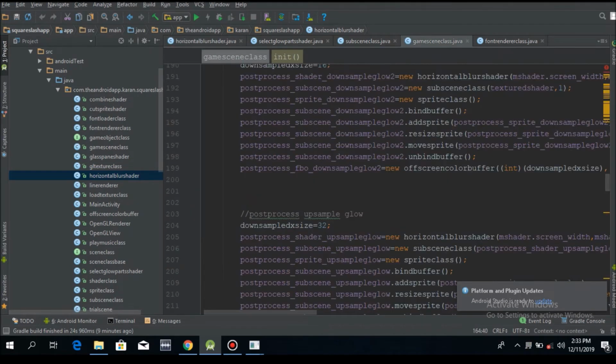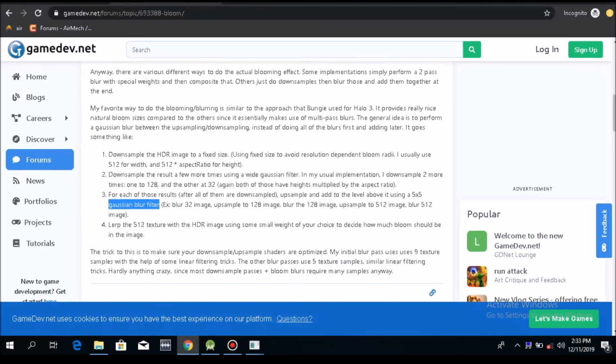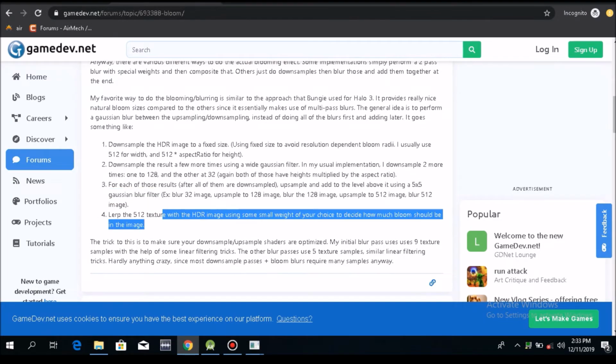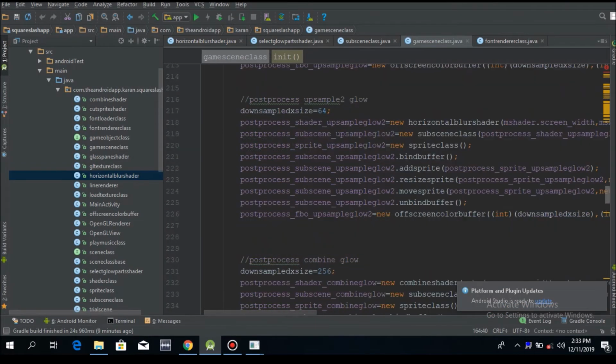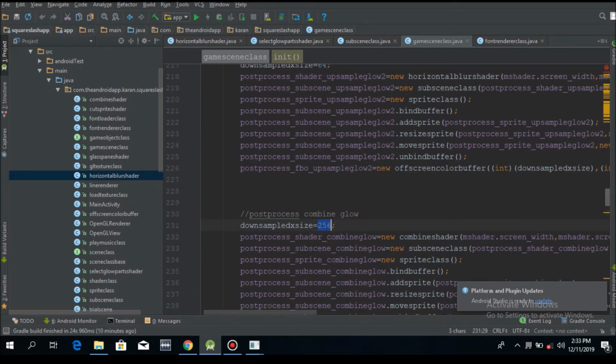So the next thing to do is, yeah, the rest is just combining it, so I'm doing it the same way. And I'm combining to 256 instead of full resolution. I'm doing 256 so that when it upsamples to put it onto the screen, it would blur it a little bit more. So yeah, that's my glow thing.